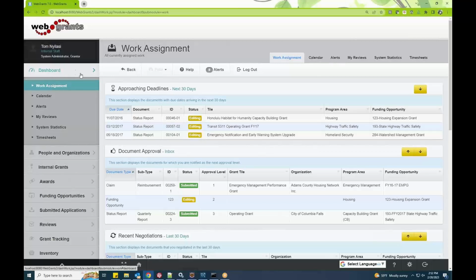There is the dashboard, which is where we are, and then there is the people and the organizations module, which is going to be your contacts management area. This is going to store both internal and external users, and also the organizations that they belong to. Internal grants is a module that is from the perspective of you as a grantee. It integrates with grants.gov and allows you to keep track of grants that you receive from the federal government, the state government, or someplace else.